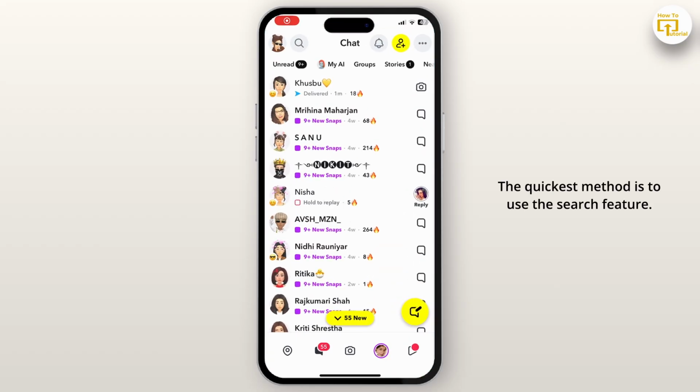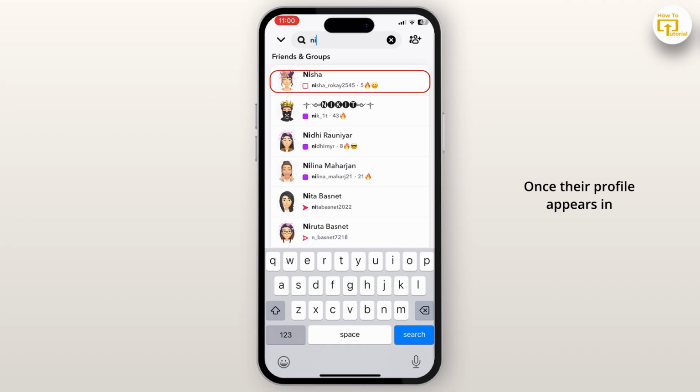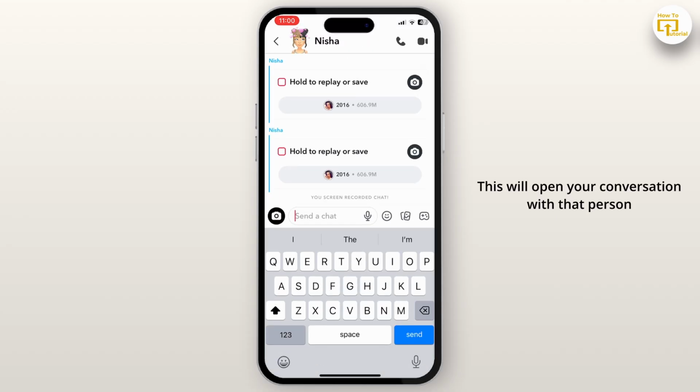The quickest method is to use the search feature. Tap the search icon at the top of the screen and enter the person's name or Snapchat username. Once their profile appears in the search results, tap on it. This will open your conversation with that person even if the chat is not currently visible in your chat list.